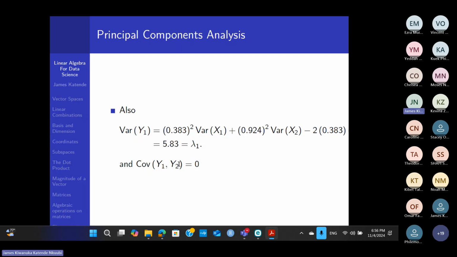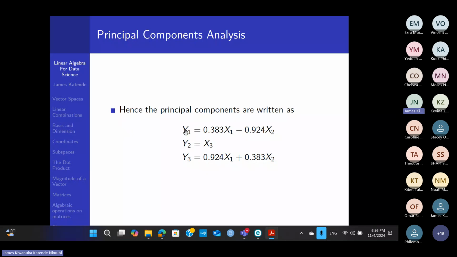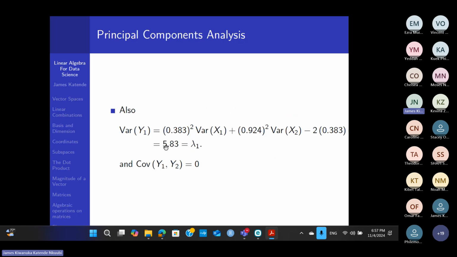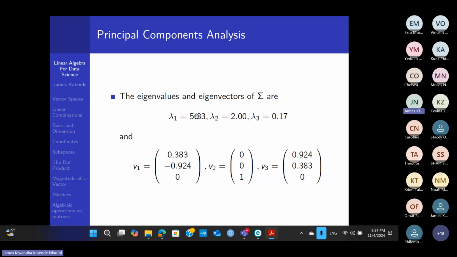So this shows the variances for these principal components. You can compute the variance of y1 because you already know how it's expressed. Now from statistics, I think you probably will learn how to compute the variance of a linear combination of variables, of multiples of variables. I think that one is taught in statistics. So you just apply that same formula here, and you will get the value 5.83, which is the value of lambda 1, exactly as obtained here, 5.83.